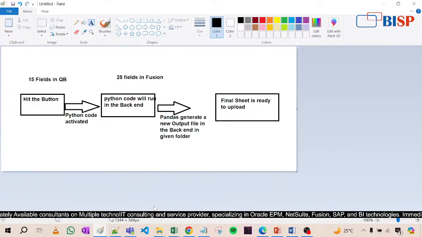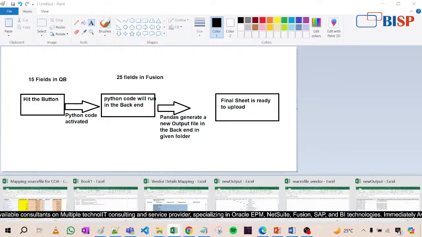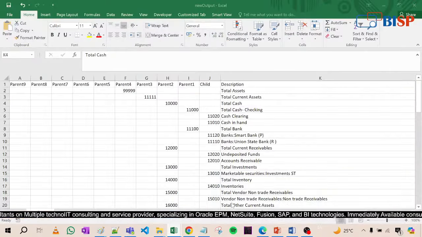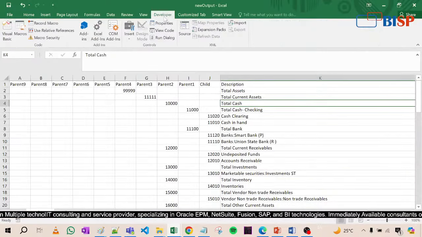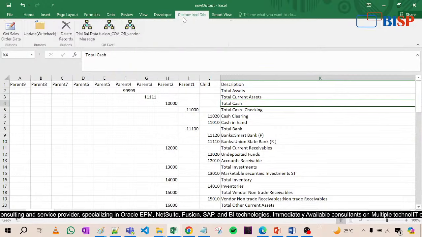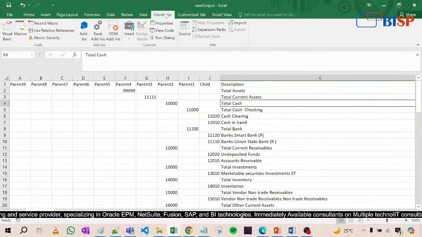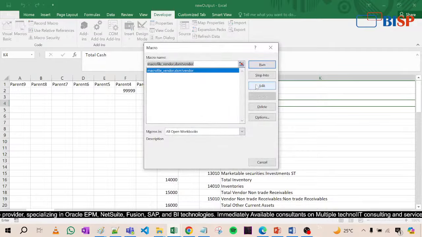So how it will be done? Hit the button. So you have to add the hit button also. And how it is done, that I have already shown you with the help of developer button. You have to add the button, and then that button will be igniting that code, right? With the help of macro. Here is the macro.